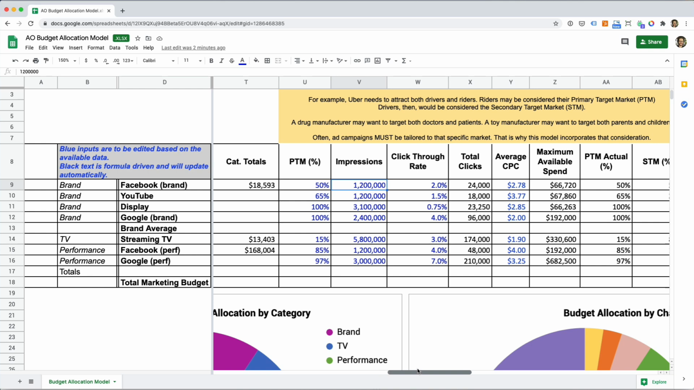And again, this is very much a model, and these are very much based on assumptions. Click-through rates, based on assumptions. You could incorporate as much historic data as you'd like. You should incorporate historic data. Of course, to get total clicks, we multiply our impressions by our click-through rate. Then for average CPC, you use your historic data and your research to get a predicted average CPC per channel. That gets your maximum available spend.